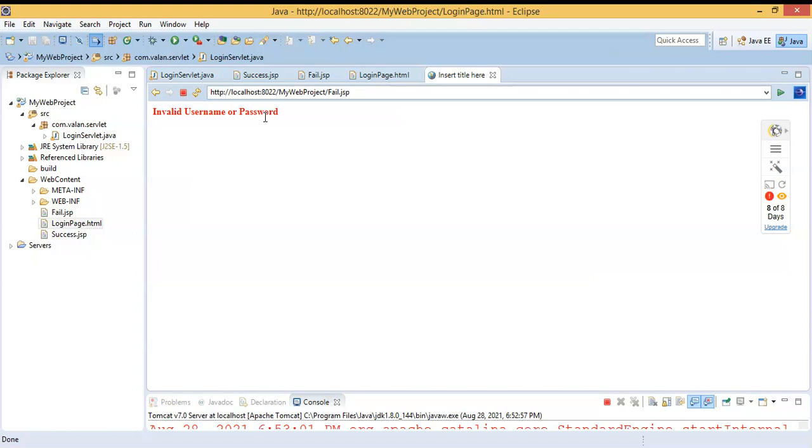So here we have to observe two things. One thing is, in the URL, it is displaying the redirected page name, success.jsp or fail.jsp. And another scenario is, if the credentials are right, it will display the success page on a new page, that is right. But if the credentials are wrong, it has to stay on the same login page, and it has to display the error message on the same page itself.